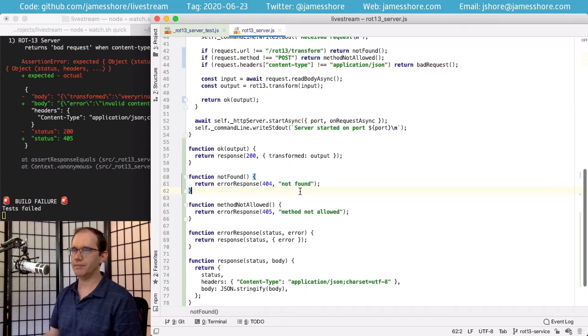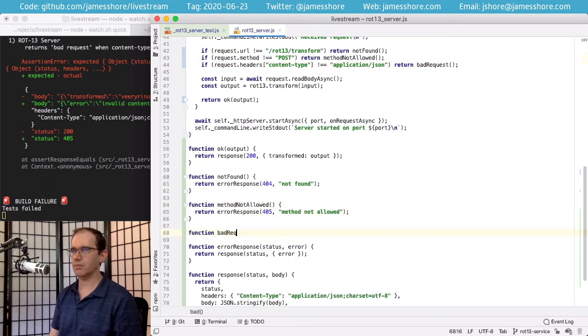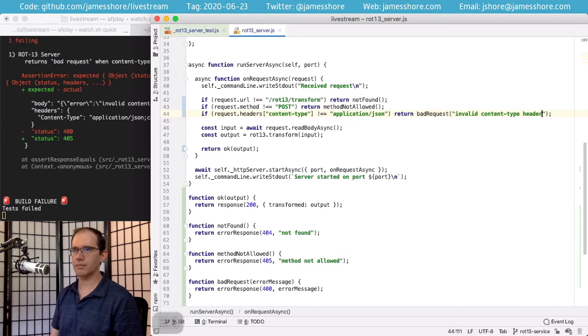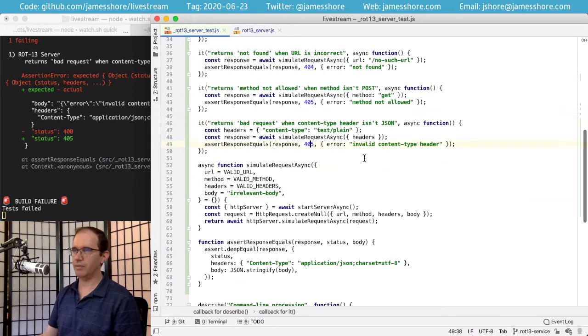Return bad request. And actually, let's pass in the error message because we'll probably have different kinds of bad requests later. So here we'll just say invalid content type header. And that should be, saying we're getting a 405, that should have been 400.